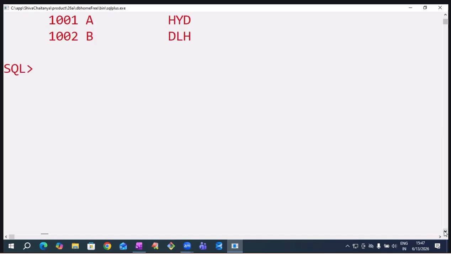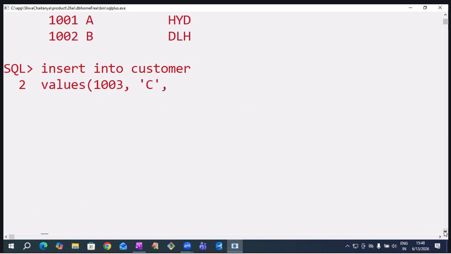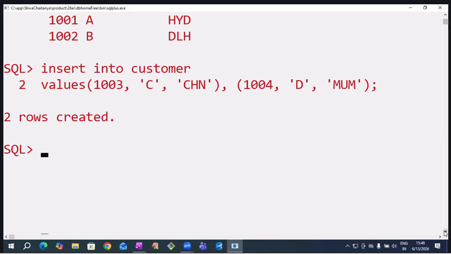Today, two new customers opened accounts. Insert into customer values: 1003, C is from Chennai. And another customer also opened an account: 1004, D is from Mumbai. So two customers opened accounts and the bank inserted those records. And the first customer informed that he shifted to Bangalore. In his name, a typing mistake is there. So the bank updated the first record. Update, in which table? Customer, the original table. Set customer name equals to AP.